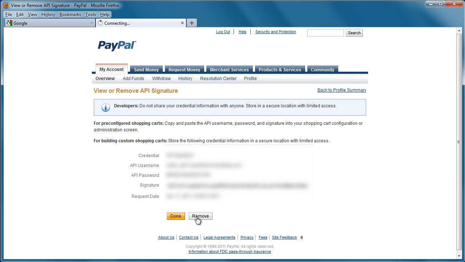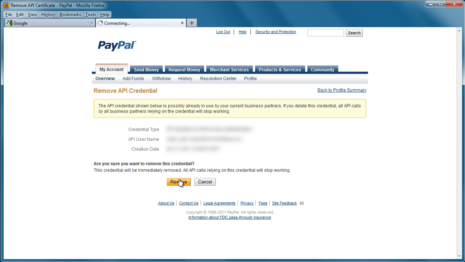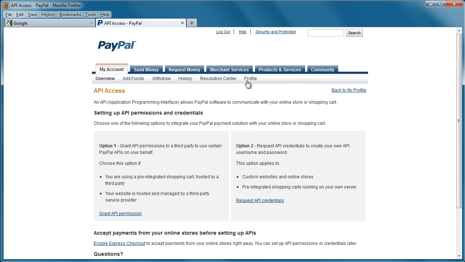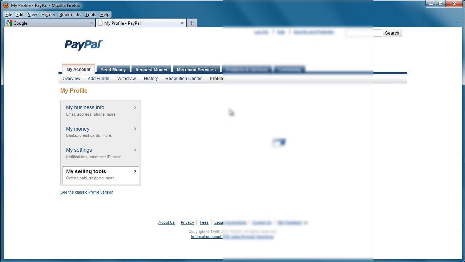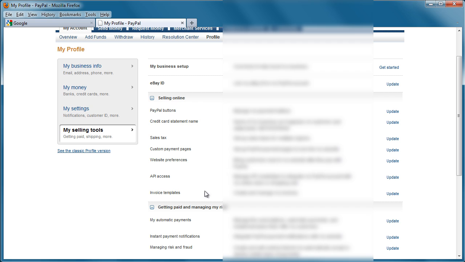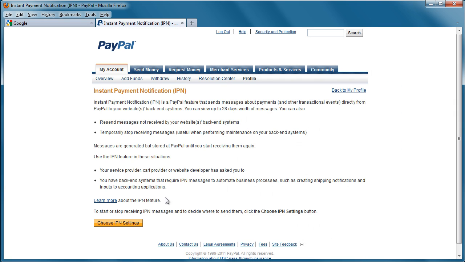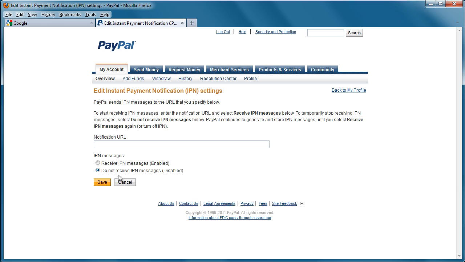So I'm going to click remove because I'm going to show you how to do it in the classic version, which is going to bring you to the same place. So let's head on over now and set up our IPN. This means instant payment notification. Normally this is a URL that needs to communicate with your website. As soon as PayPal takes the payment, it needs to be able to communicate with your website to take your client back.